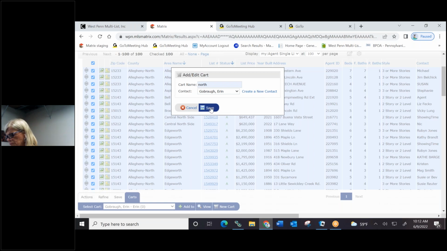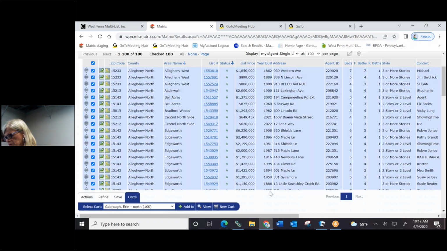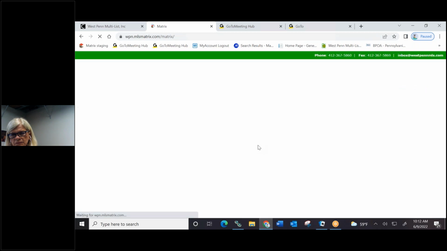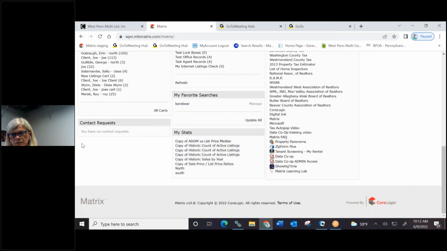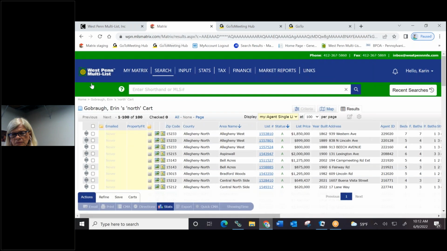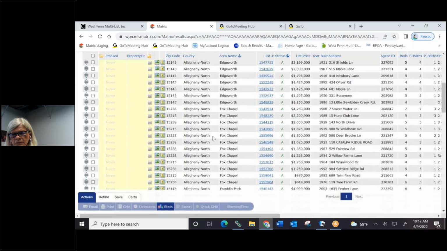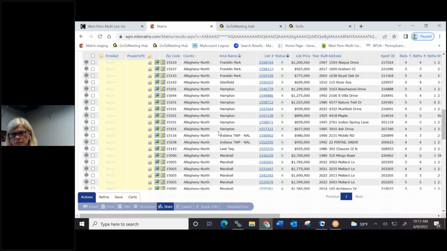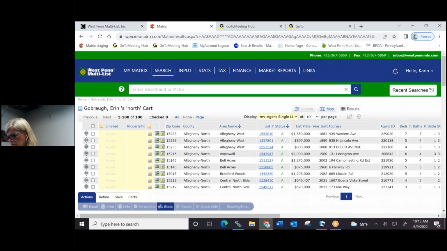Okay. And then you would just click on Save. So now you have a new cart saved for this contact. Now, if you go back to your home page, you go to where it says My Carts, and there's your new cart that you just created. You click on it, and now it takes you back to that search, and now you can go through it at your leisure whenever you have time.